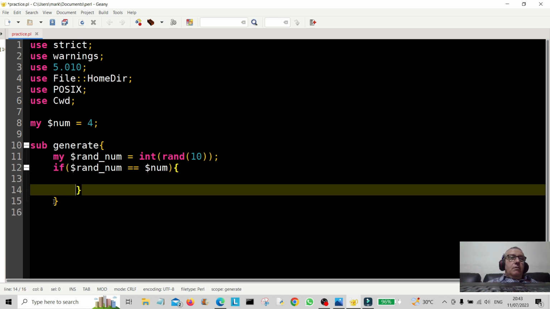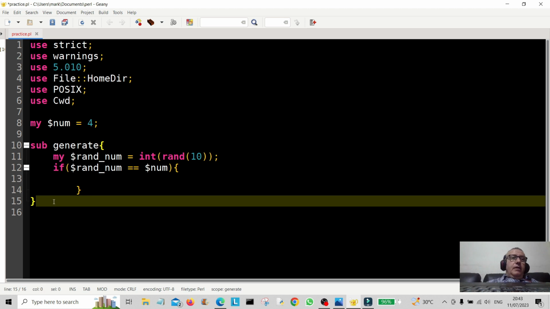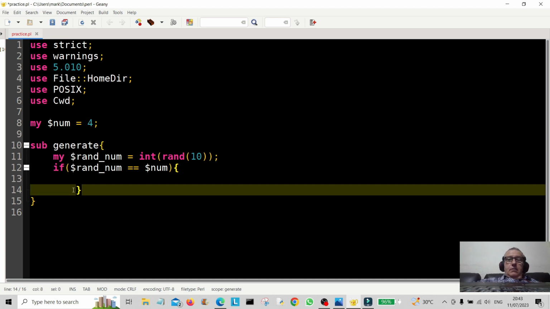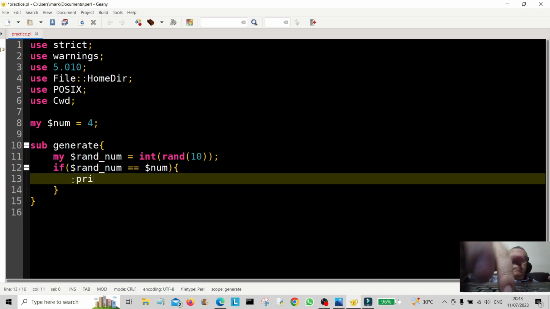So let me just make that look a bit nicer for you. There we go, a bit more readable. So we're going to print something, a message to the user. Print scalar num, which is number 4 up here, reached, new line.